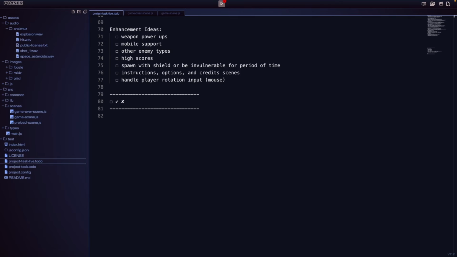You can take what you learned here and extend it even further. You could try adding in power-ups, different types of enemies, mobile support, high scores with local storage, or even additional scenes for your game, such as instructions, options, or a credit scene.